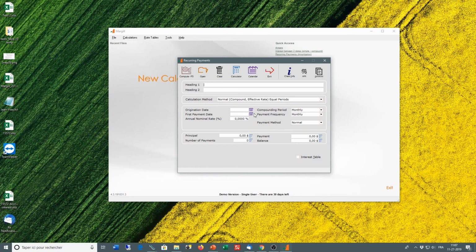So let's start with an example here. I could put the names in here. I'll say this is a regular loan with the banking method. Let's say this is a loan where I want to compute the unpaid portions, etc. So the loan starts on 06/06/2018. First payment is usually a month later.